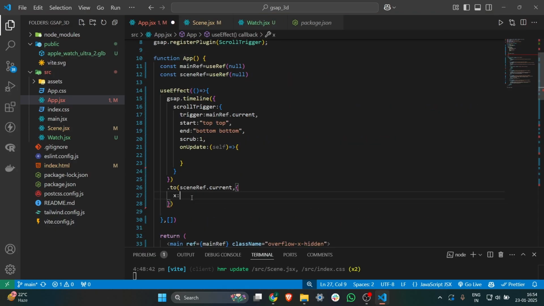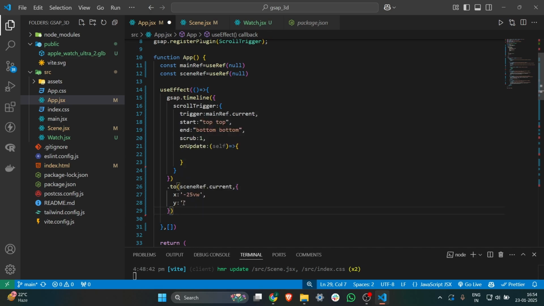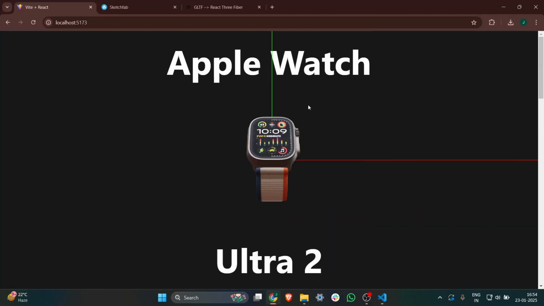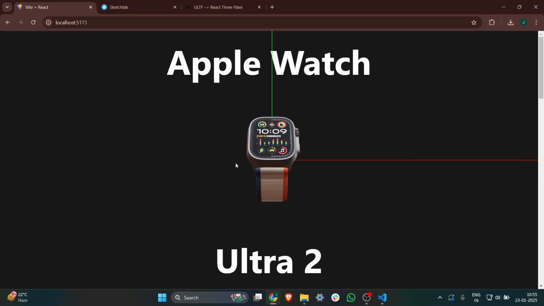So we will change both y and x value for this. The x value will be minus 25 VW, and the y value will be positive 100 VH. What this means is, whenever we are scrolling down, the first animation will shift the watch towards the left, because we are talking about the x-axis. So it will shift towards the left by 25 VW. So it will go something like there.